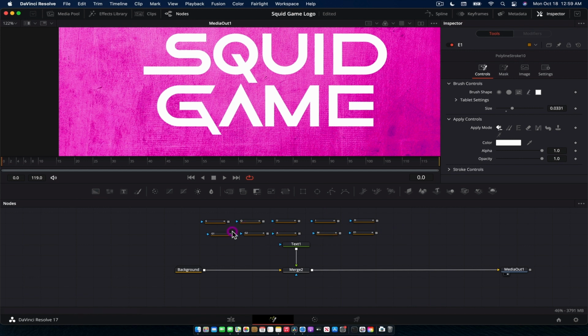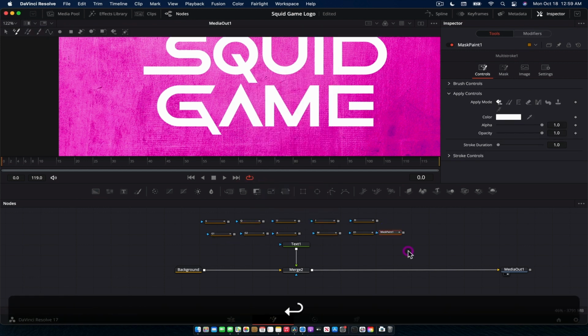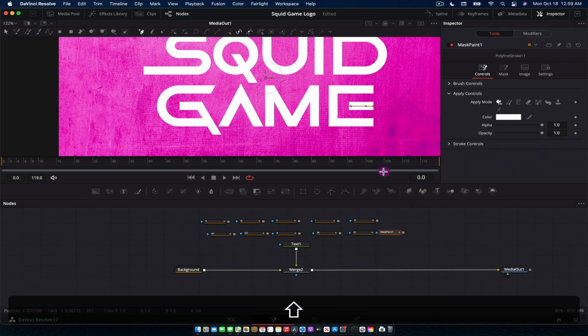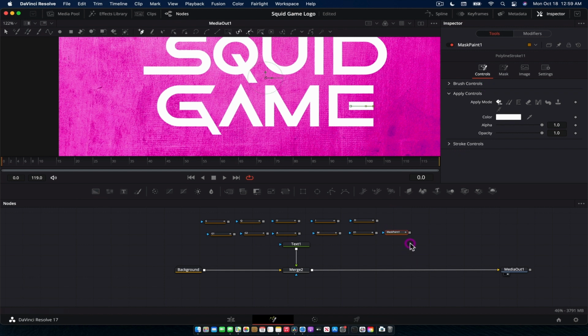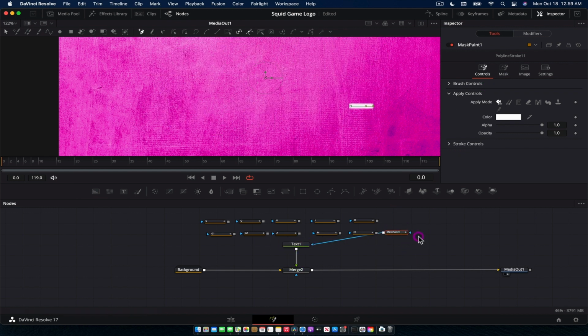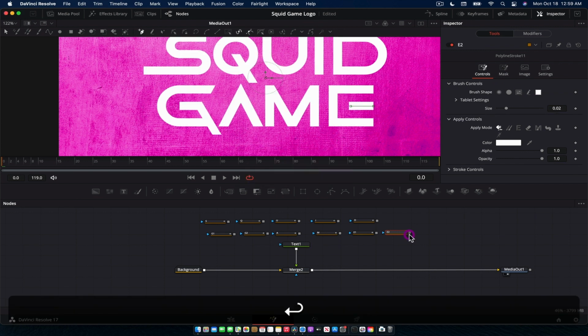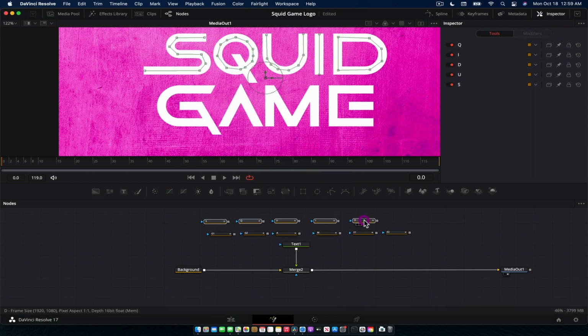And just like with the G1 and G2, the E we're going to break up as well. So we're going to create a new paint mask and create that, just for this little line here. And you'll see when we get to the animating part why this is important, because it does make a difference. E2.